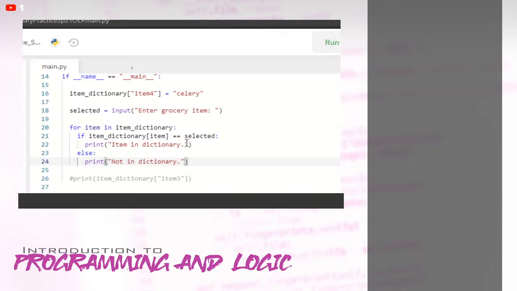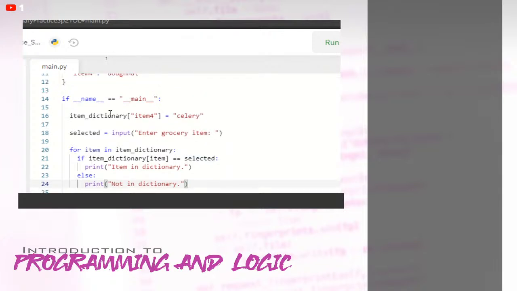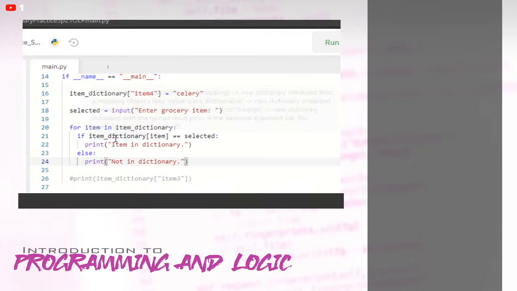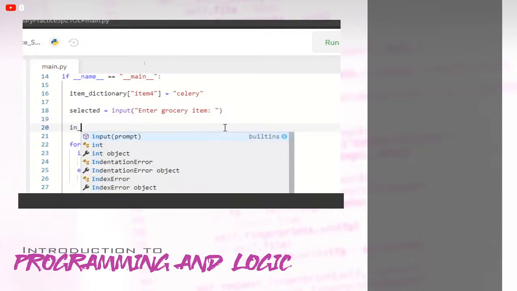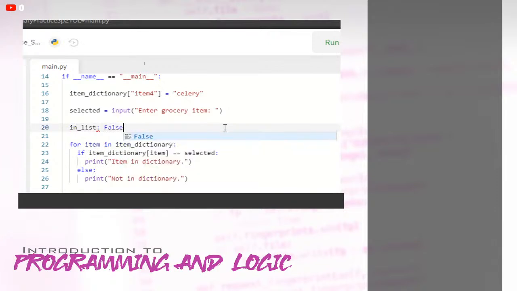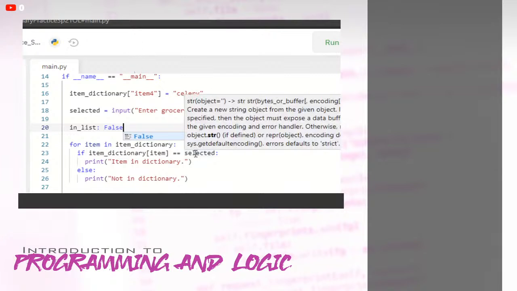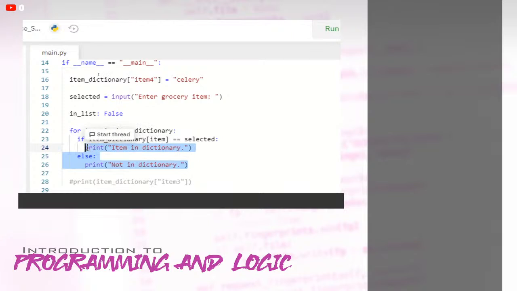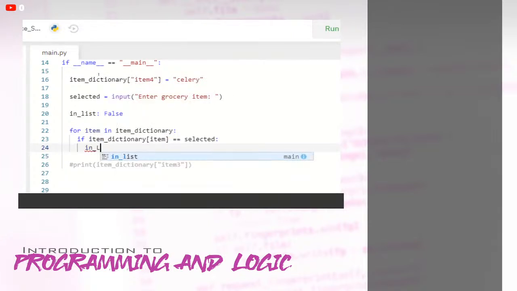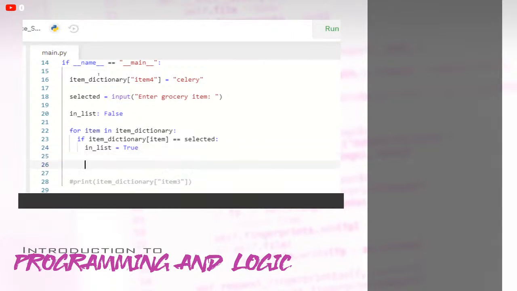Now the problem here is that we're still doing it for the loop. If we were being smarter about it and refactoring, it's checking for every item to see if the item's in the dictionary. So what might be smarter is to use some kind of flag variable to fix this. We can have something like in_list, set that to false. And then if the item's in the dictionary, we will set in_list equal to true.